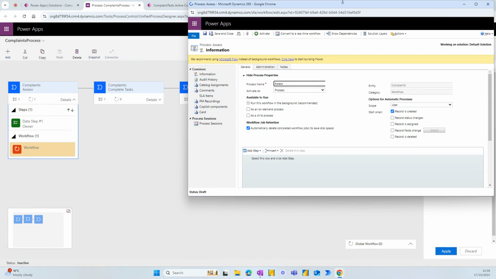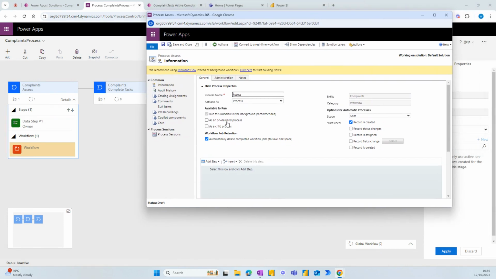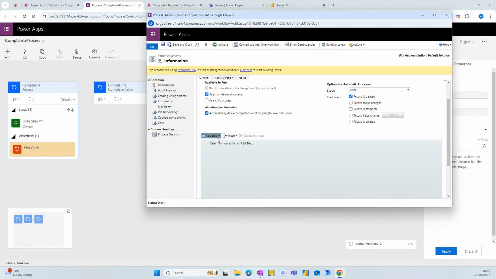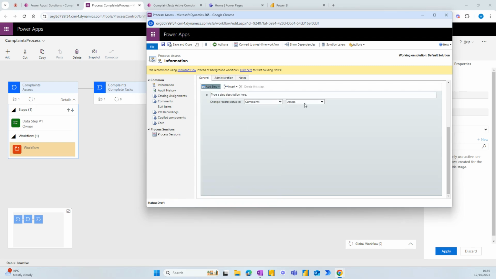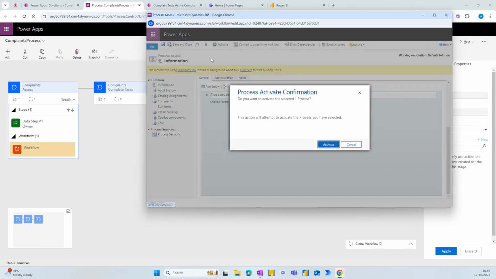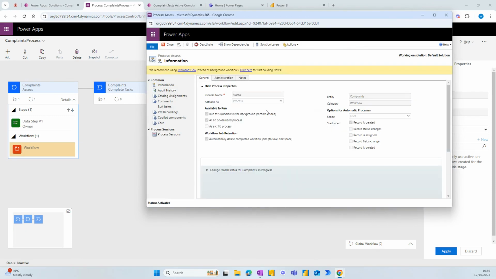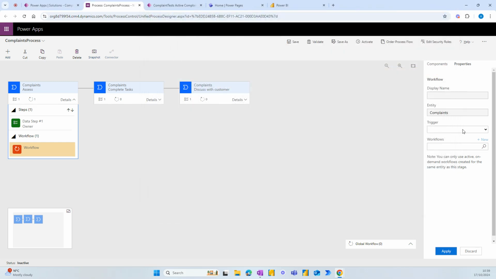We get this screen here where we can choose a few options. Main thing that we want to select is as an on-demand process. It won't work without it. So as on-demand process, and then add step. Change status. And we want to change the complaints to in progress, and just activate that. And now we can close that screen.